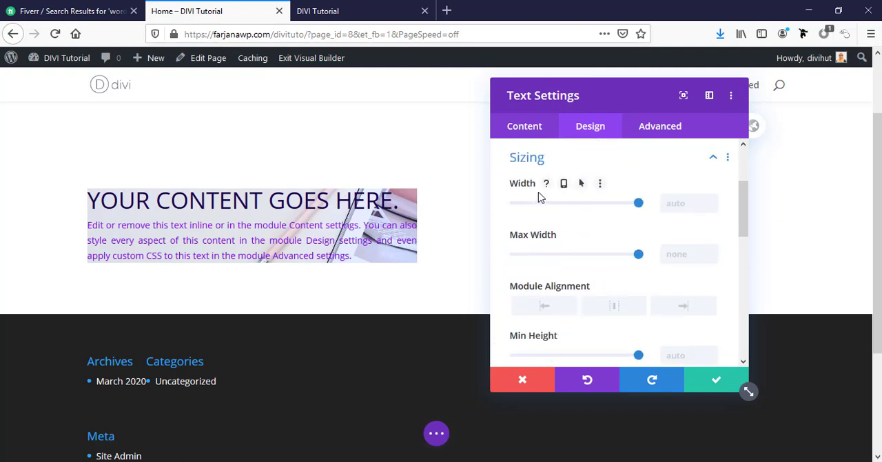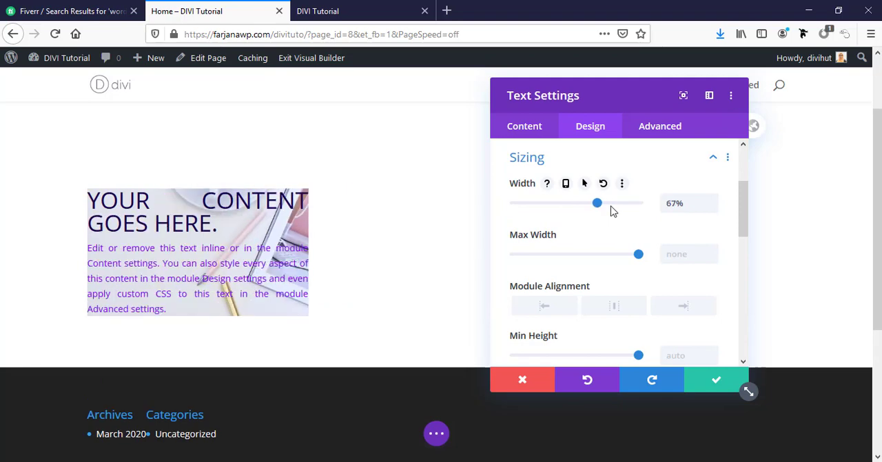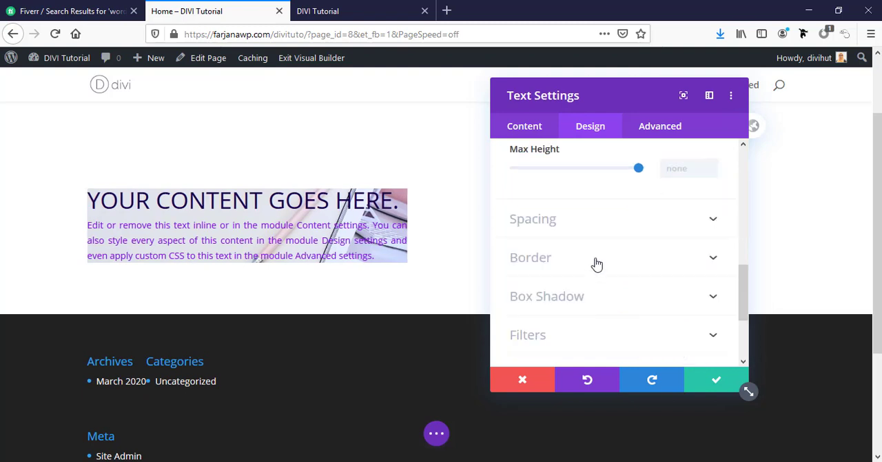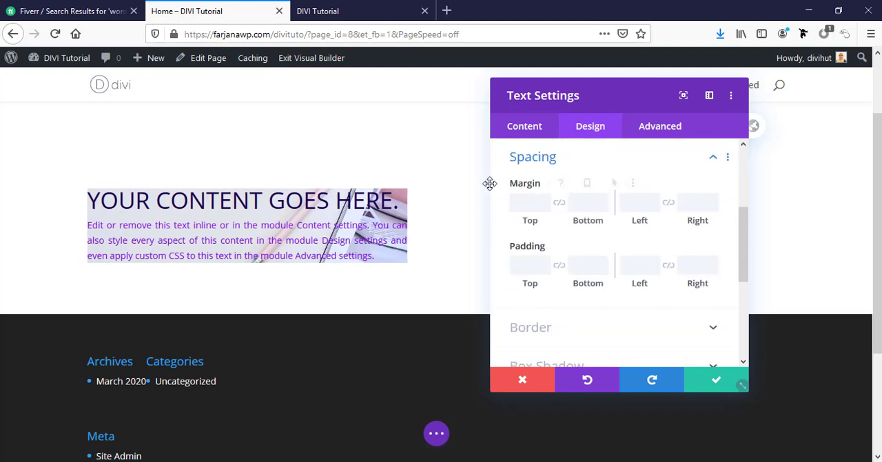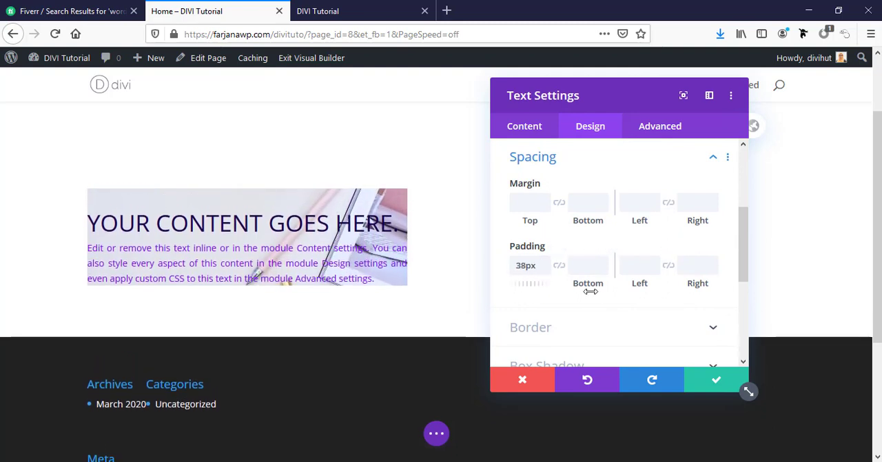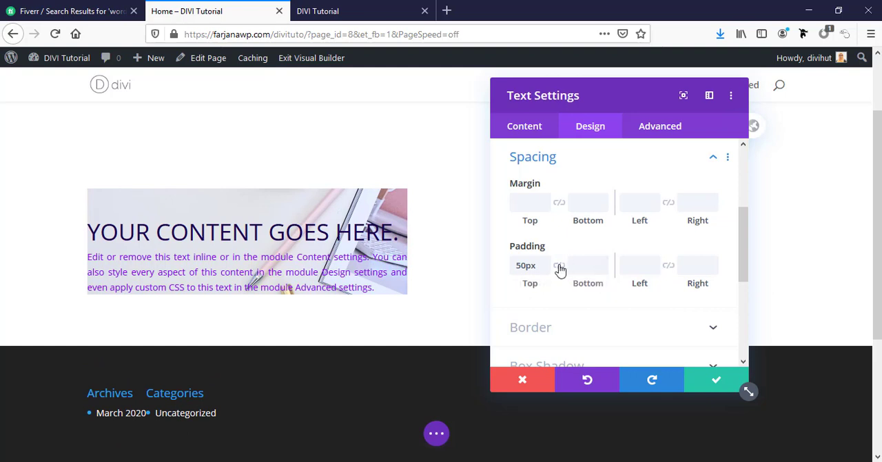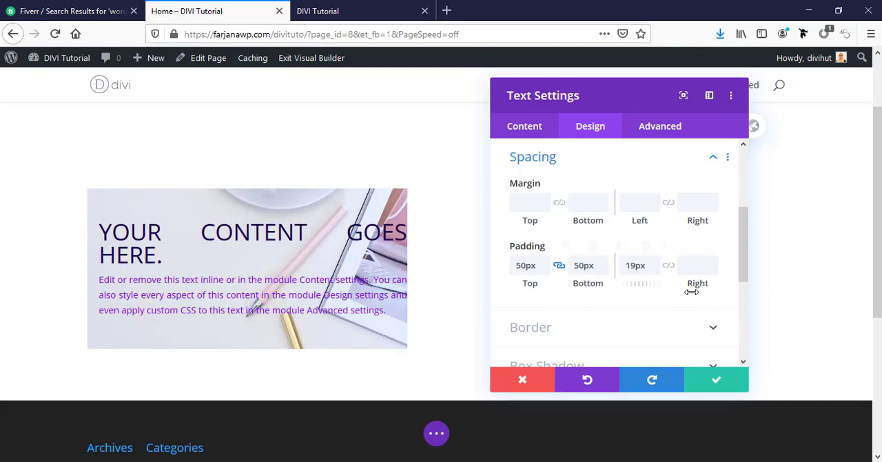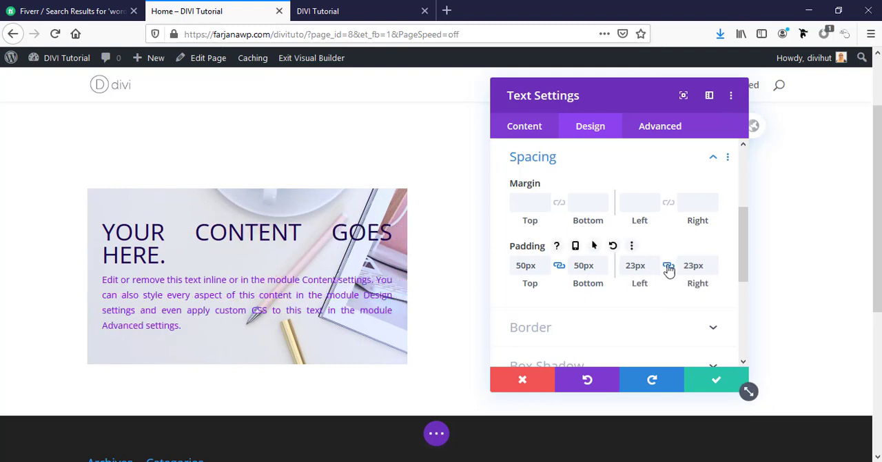We can also increase or decrease our module sizing. We can set max width, module alignment, and here is spacing. We can add some padding for the top and bottom area, for the top area, and in a similar way for the bottom area, and left and right. And we can also add some margin.